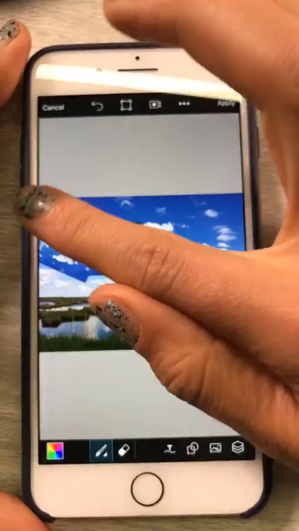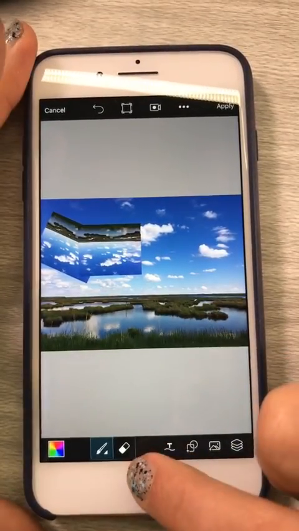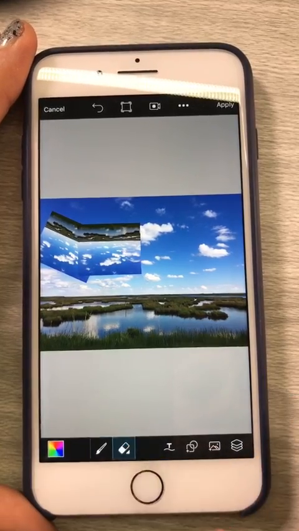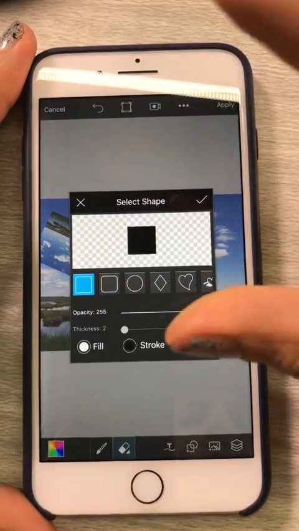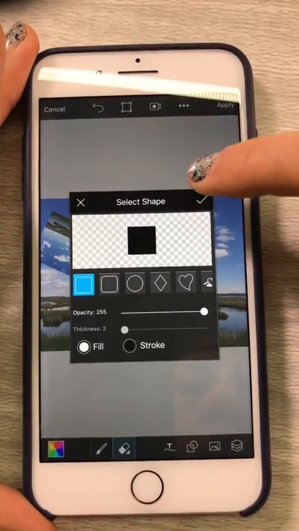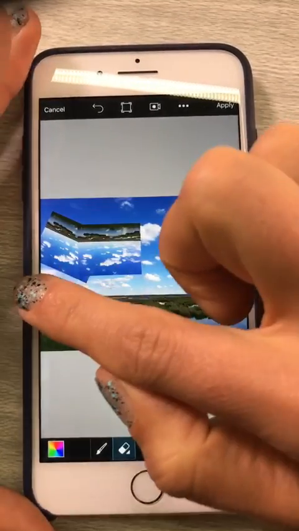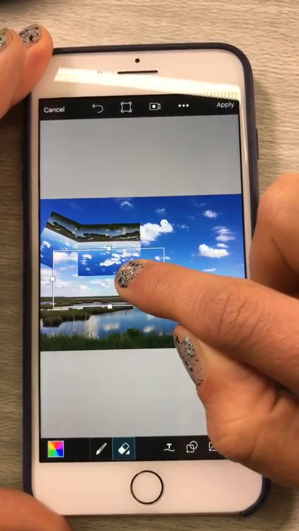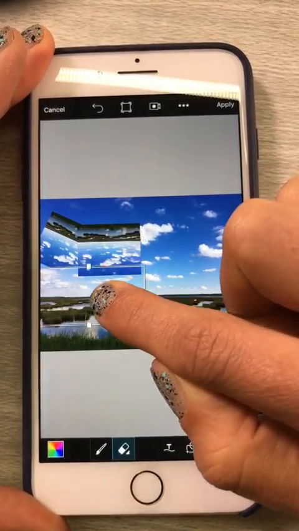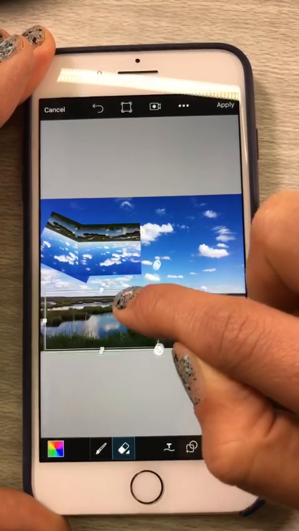And in order to get rid of the excess, I'm going to go into our eraser here, and I'm going to go into the shape tool. This sounds weird, but it gives you perfectly smooth edges. So I'm going to go ahead and hit select, and I'm going to hit a triangle. See how it's getting rid of all of that? That's just an erase triangle, basically.